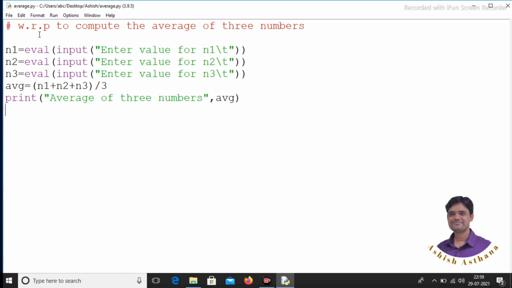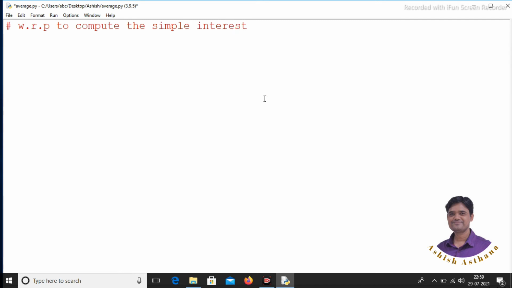Now for the next program, write a program to compute the simple interest. How to compute simple interest? The formula is: simple interest equals principal amount multiplied by rate multiplied by time, and divided by 100. That is simple interest. So I want to perform this task.